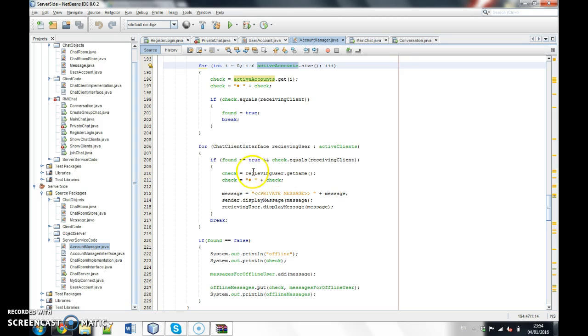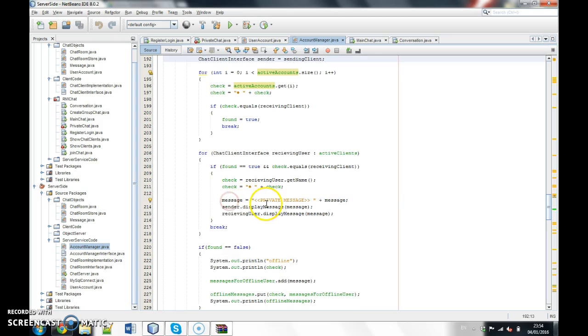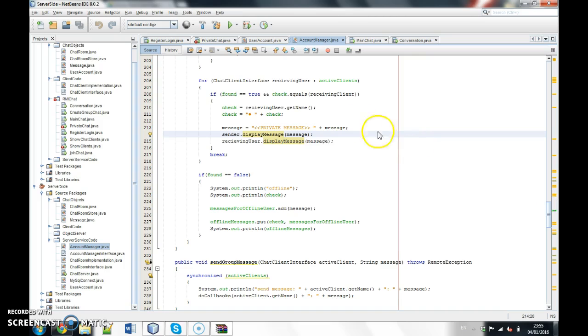Then after that, it sets your message and puts private message, because when you send a private message, it appears in the main chat of that person and no one else's. But that was another place where we had it fixed and working fully, and then later editing ran into a problem and we ran out of time at the end. Besides that, it calls the display message method for the sender and the receiver, and if these are found as false, then the client is offline, and it will add the message to this hash map, which is up here at the top.